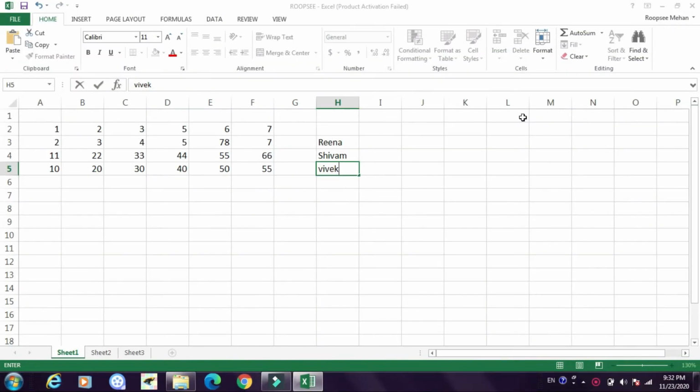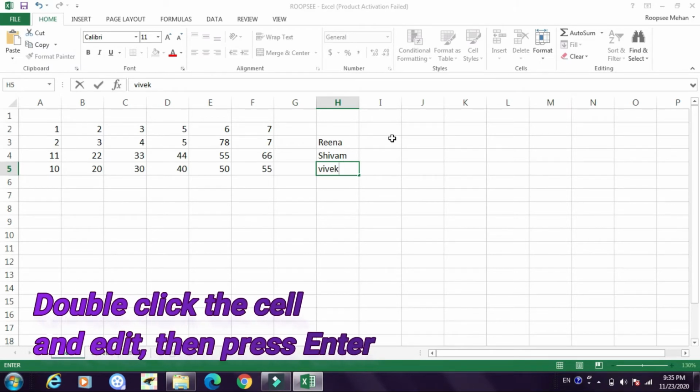Partial modification. Sometimes you may only want to change a few characters in a cell rather than the entire contents of the cell. So there are three ways to modify partial content of a cell. First way is double click the cell to edit the cell contents directly.